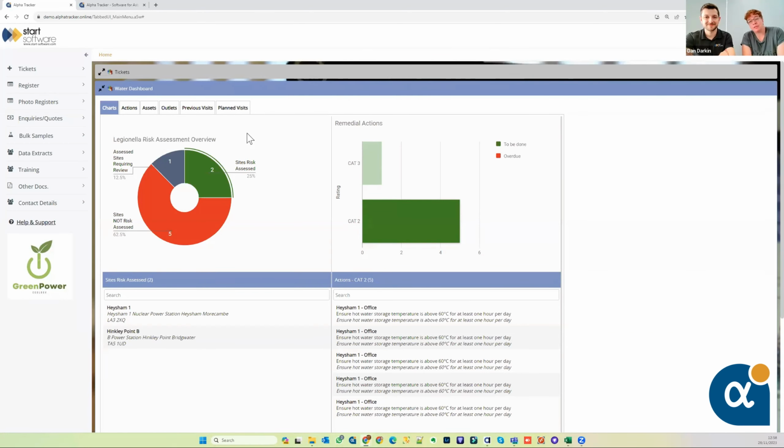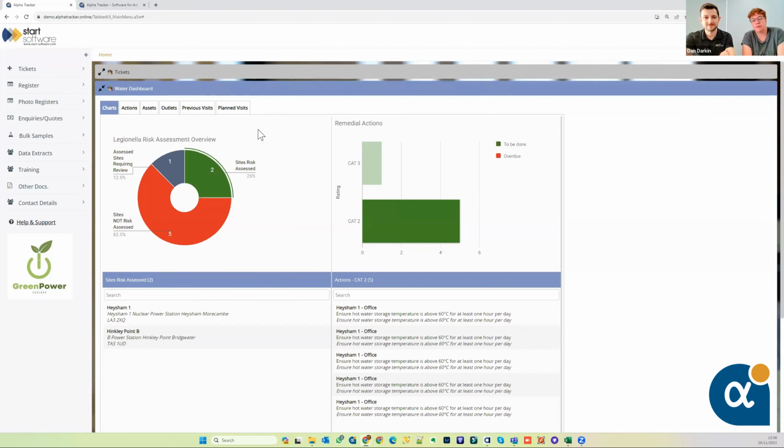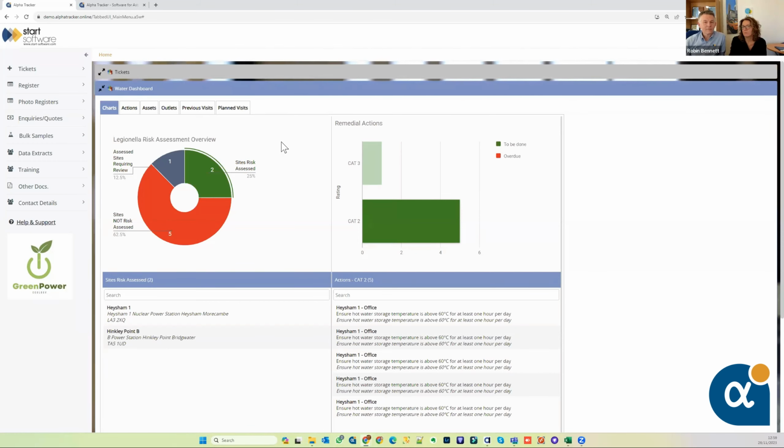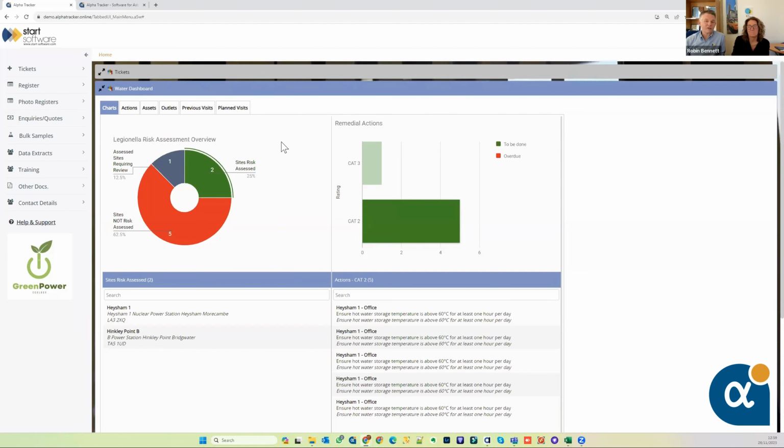The only question I had was the planned visits. How can you see anything in that planned visits functionality or tab? Quite easy. They simply have to be in the diary. Oh, simple. Link to water projects and just be in the diary. Oh, simple as that. So if there are appointments in the diary, they're going to show on the planned visits.